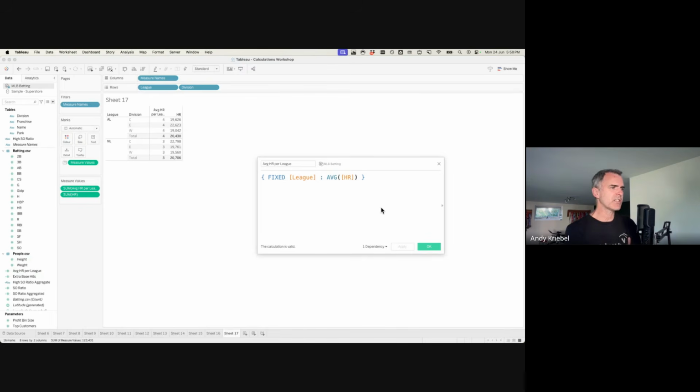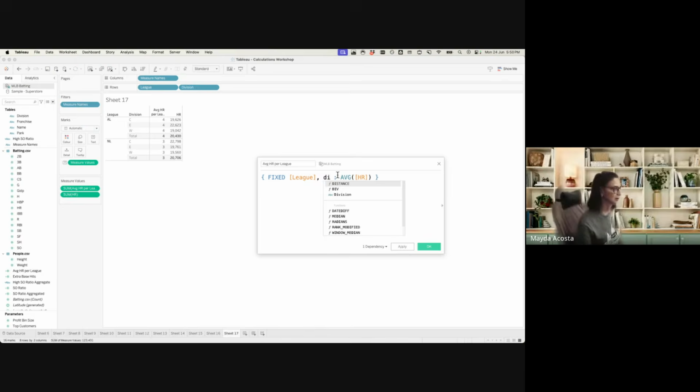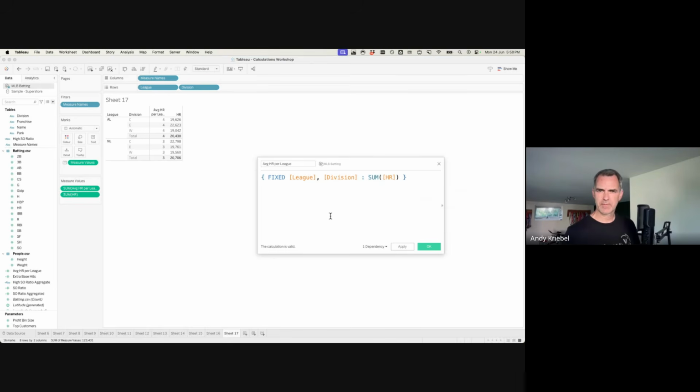So there are several ways we could handle this, but this is where I like to use a nested level of detail expression. We're getting kind of deep pretty quickly. Because what we want Tableau to do is first return the number of home runs by league and division, right? Because that gets us these numbers. Okay, so let's do this. Let's fix this calculation on league and division. And then make it the sum of home runs. Click apply and the numbers should match exactly the same. Okay, so that's the first part of the calculation.